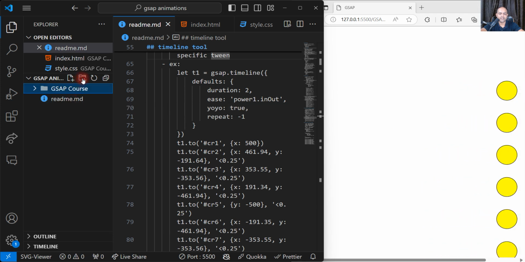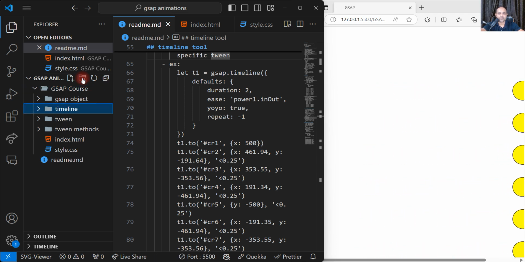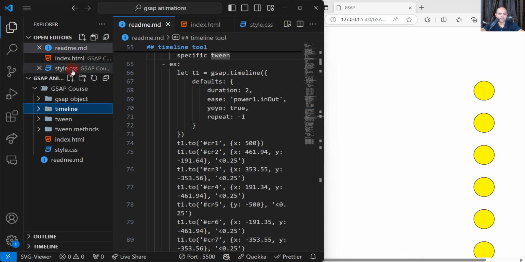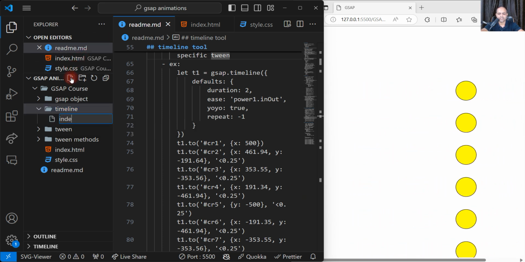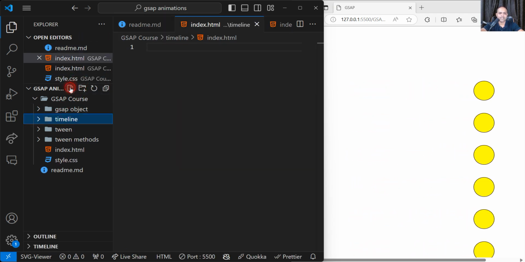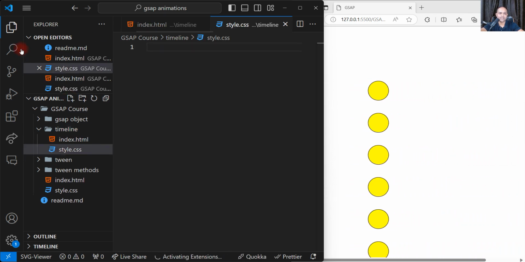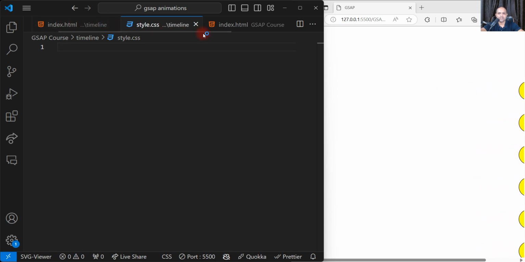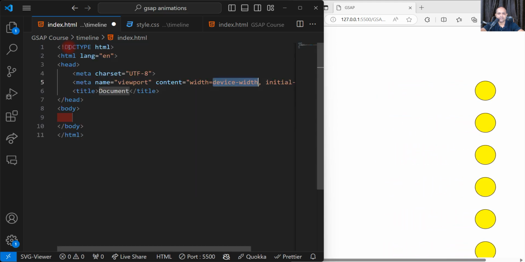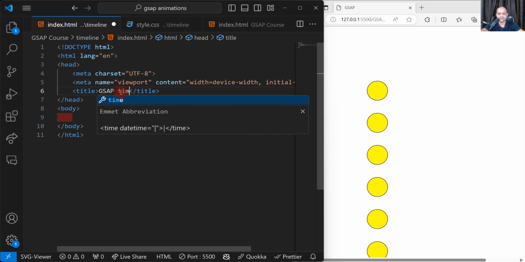Inside the GSAP course folder I'll create timeline. For timeline, let's create index.html first. And then here I'll create a style.css. Simple. I might not need the style.css, but I'll create it just for practice. So this is my index.html. Exclamation, add the default values. Here I'll just give the title GSAP timeline.